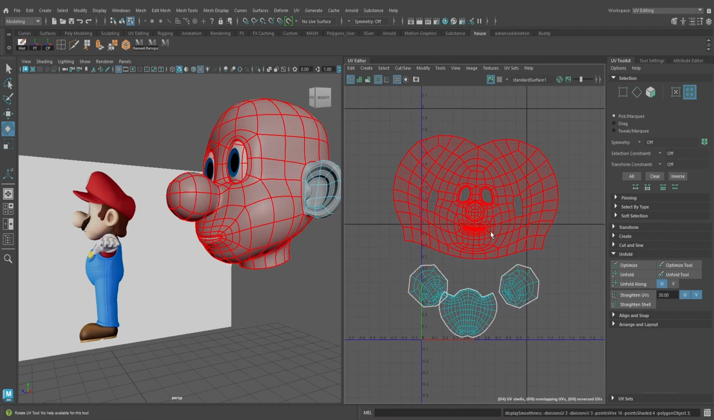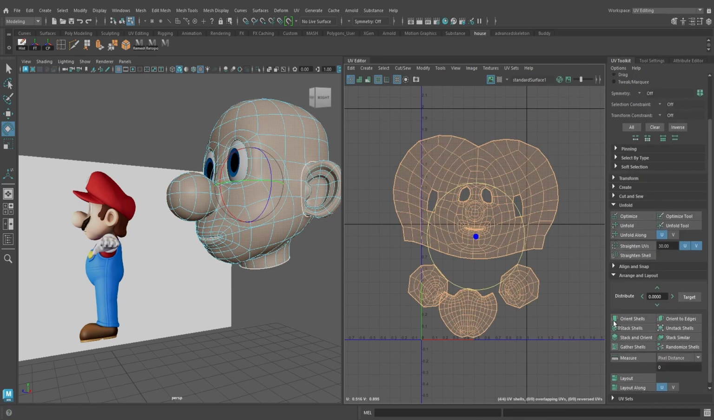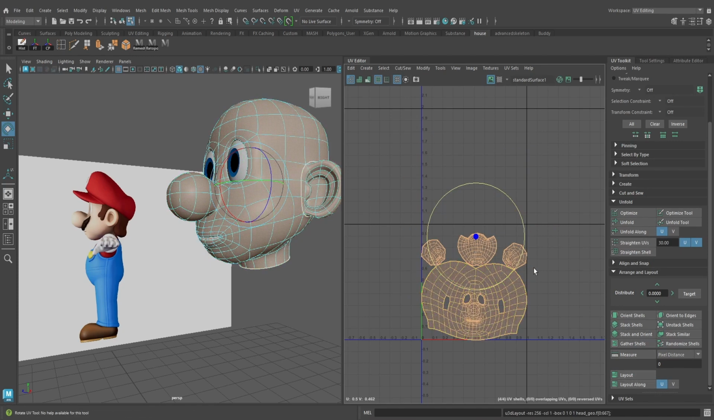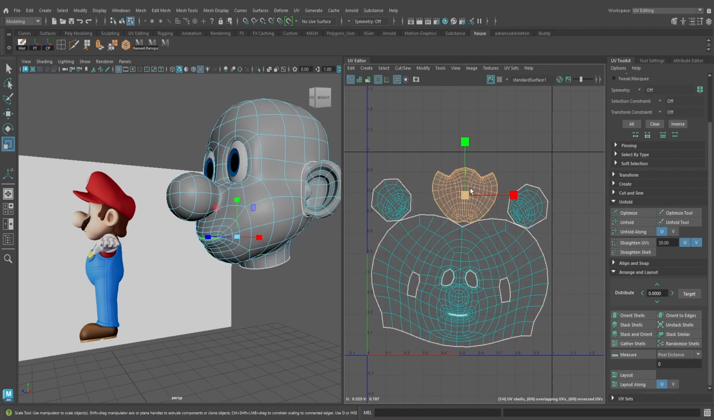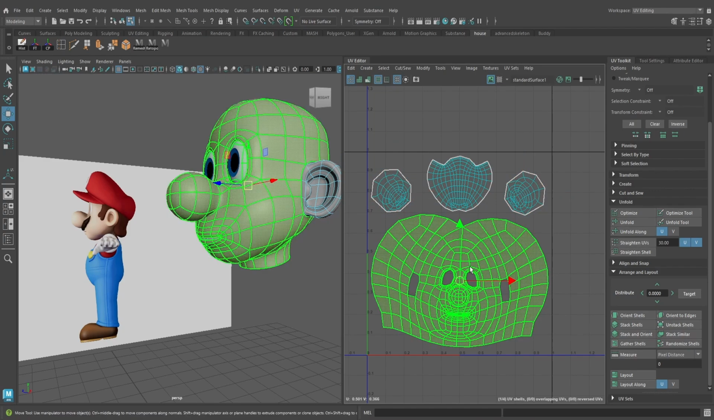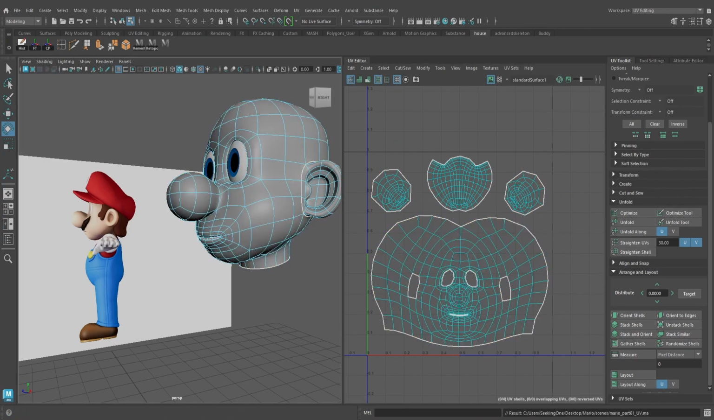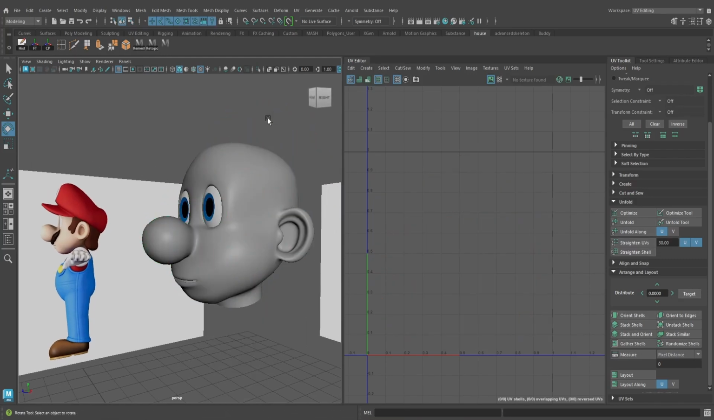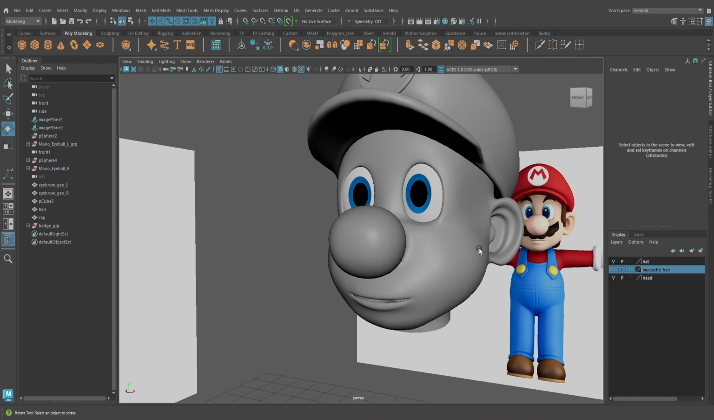Let's select all the shells, everything, and then go to layout. Go to layout. And then let's arrange those shells in the right place. Let's go back to the general workspace. And let's turn on the visibility of the hat and the hair.